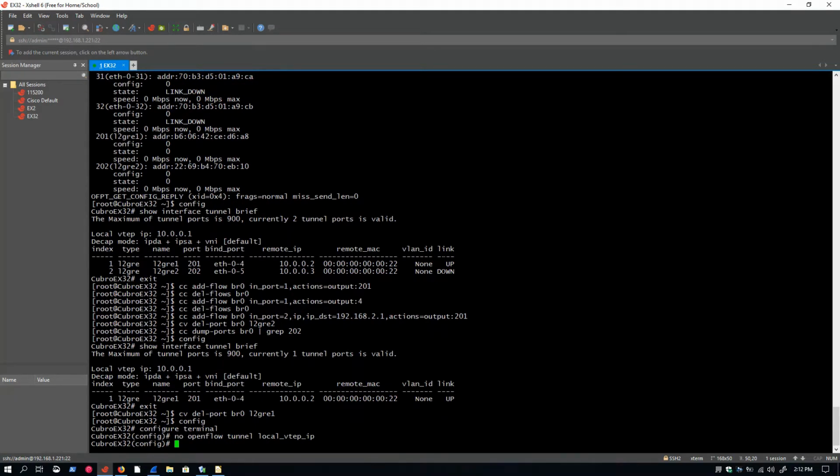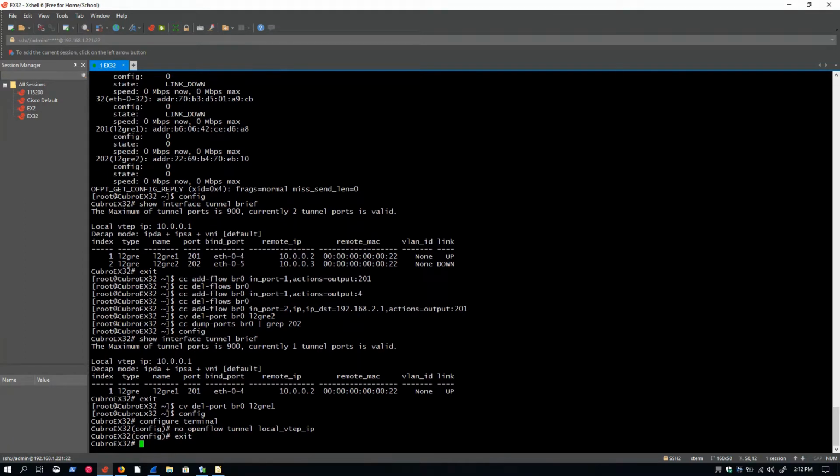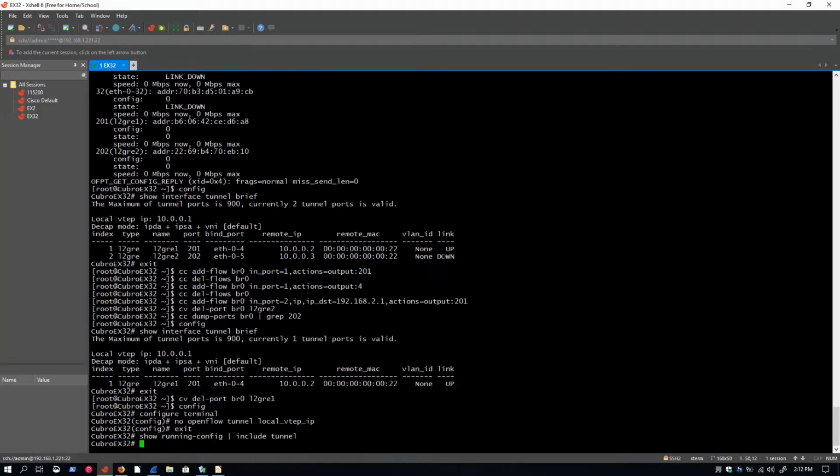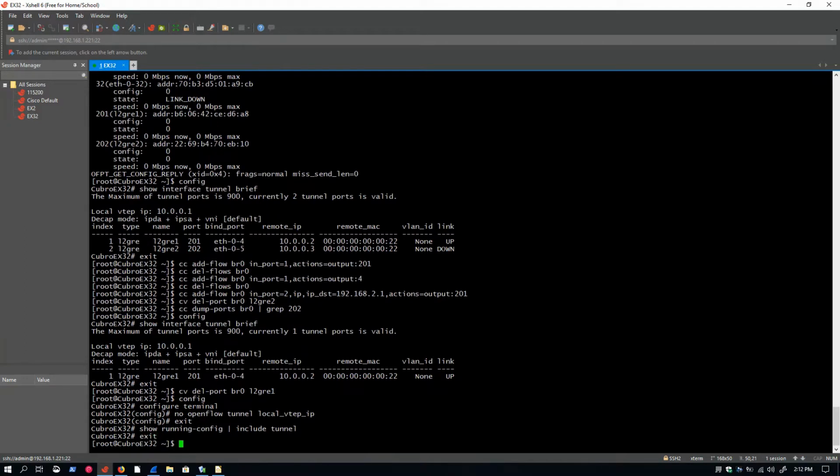Now we've removed that VTEP IP address, and we can confirm that by checking the show running config again. In the include tunnel, we'll see it returns no lines. That's no longer in our config. And if you wanted to save that, of course, you would issue write. But that's removing all of the information.